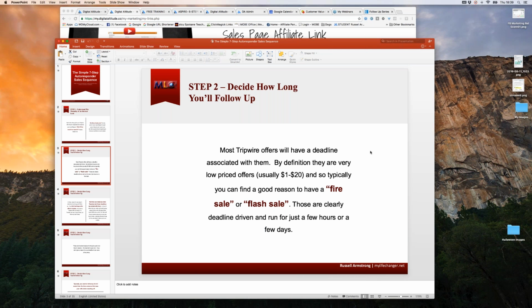The tripwire, Renee, is the $1 offer. That's what people are coming in on. The $1 14-day trial. That's the tripwire. That's what's getting them into the system. If you have a $1 to $20 offer and it references a fire sale or flash sale, make sure you clearly have a definition and a deadline, because you will lose a ton of credibility if you do not end it on that deadline.